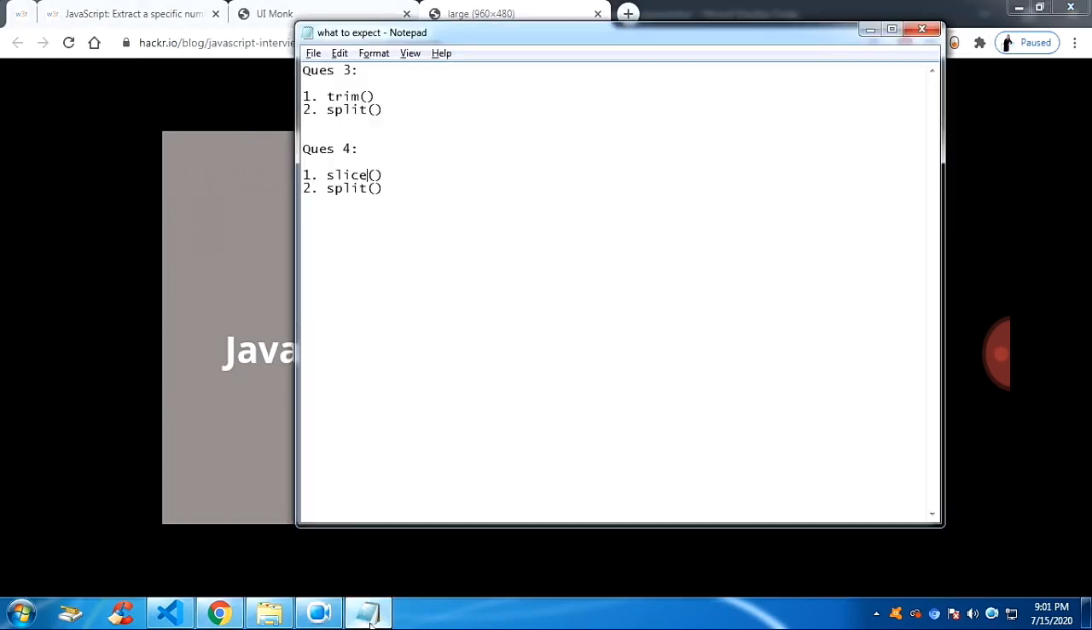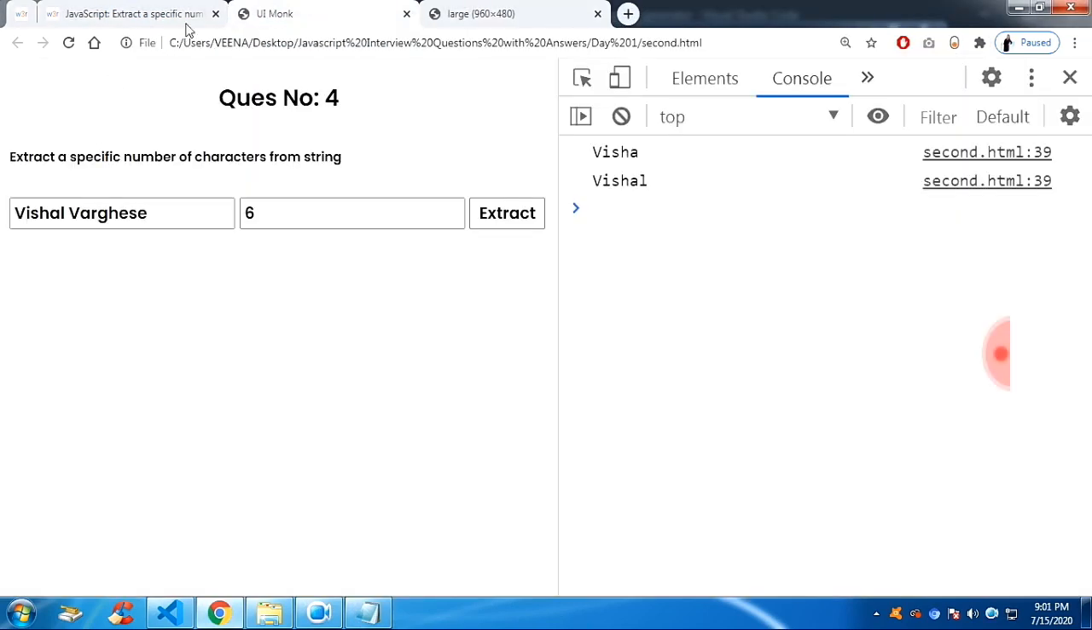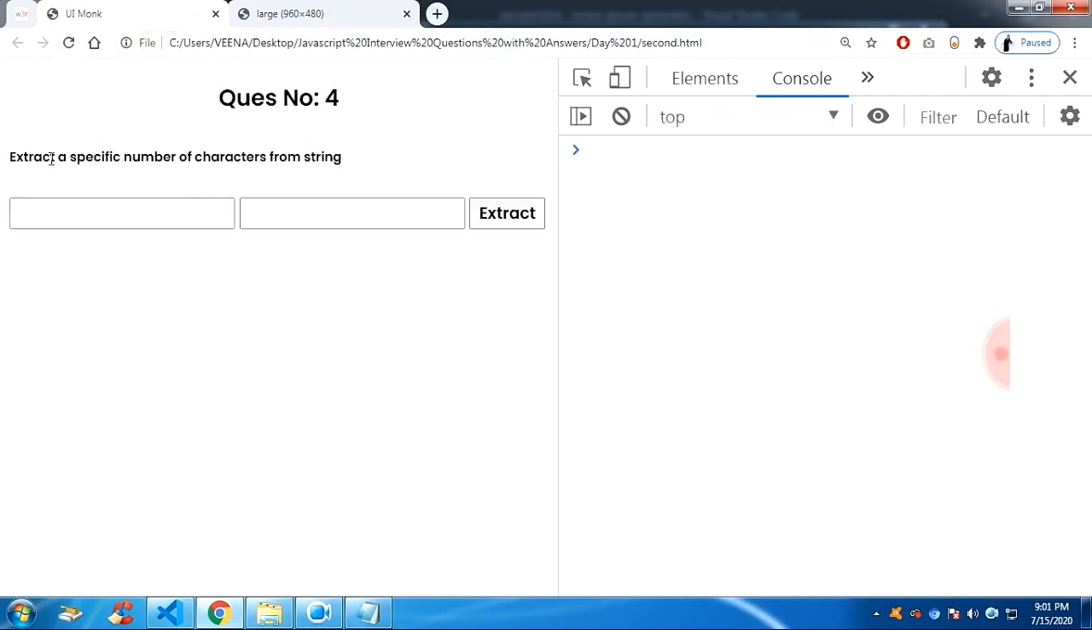Now this is another question. In this question we are going to see the slice function, just only the slice function. What we need is a specific number of characters from a string. If I pass a string, and I want only the first letter, or only the first three letters, I'll pass 3. If I want the first 6 letters, I'll pass 6. If I want the first letter, I'll pass 1.